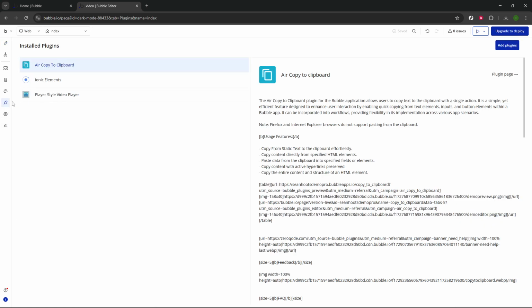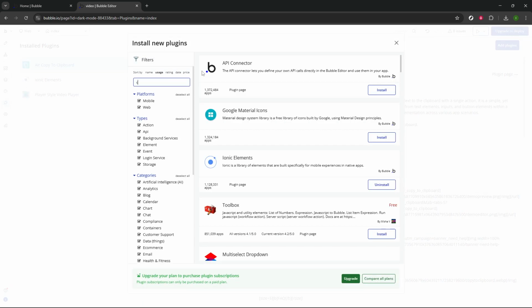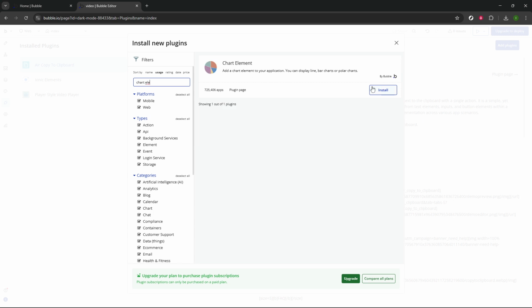Now you'll want to add a chart element, so you need to click on Add Plugins. Once you're there, head over to the search bar and type in Charts to find the plugin we need. You'll see a list of available plugins related to charts, and the one we're going for today is called Chart Element by Bubble. Once you find it, click on it and then press Install. This plugin will make it very easy to incorporate charts into your Bubble project.